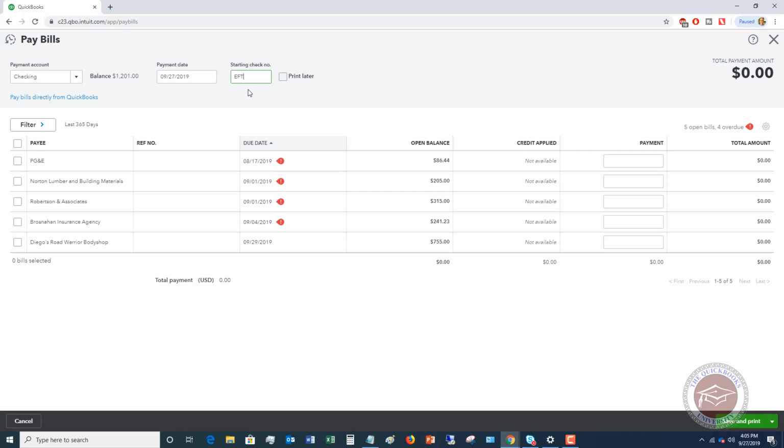So if I paid this electronically by EFT, we're going to put that there and we're not going to choose print later. So in this example, I said EFT, PG&E. Now, if some of these are going to be printed, you want to just say PG&E was paid by electronic funds transfer. So in this example, we paid PG&E on the website. And the other ones, we're going to print checks.